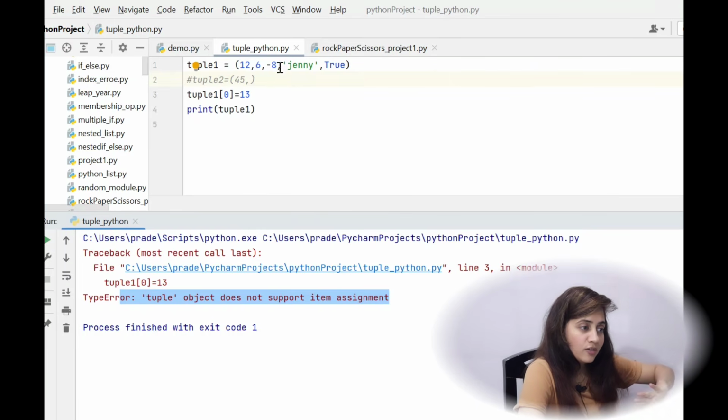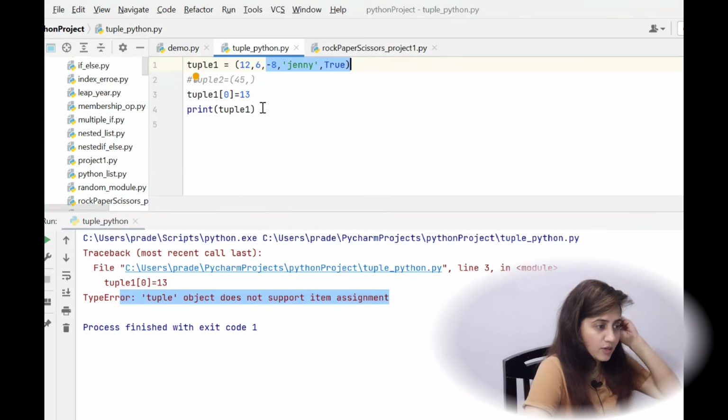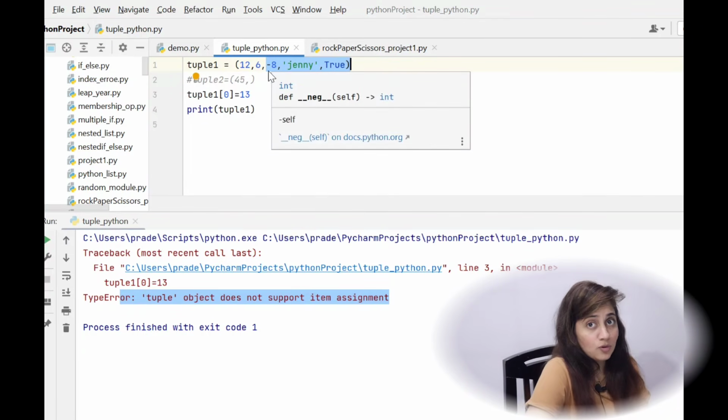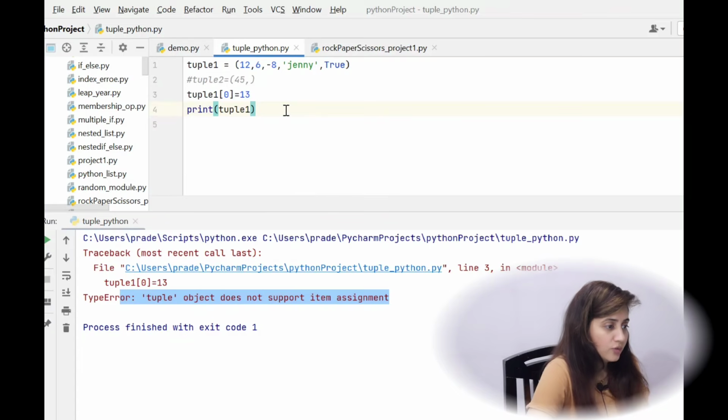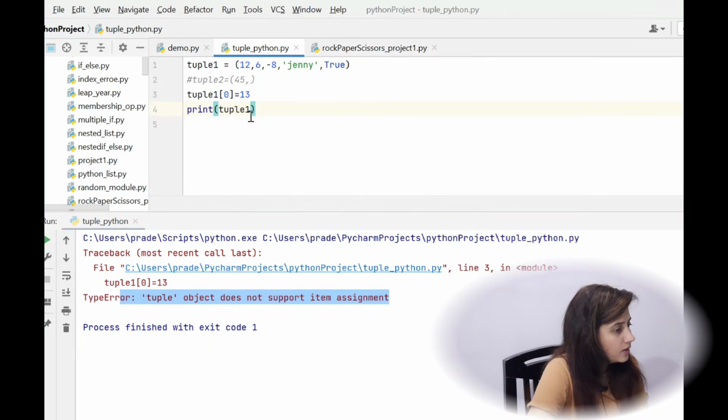So if you want only 5 items and you don't want to change these items further, you can use a tuple, right? The iteration would be fast, right? Because of this unchangeable behavior of tuples. So it will increase the execution speed of your program.